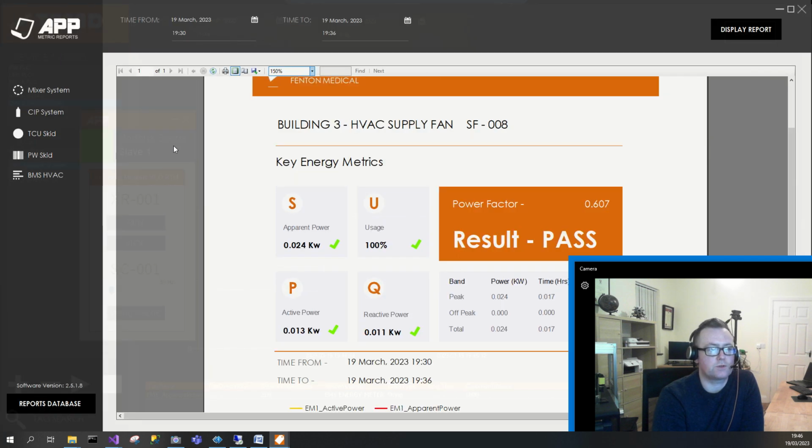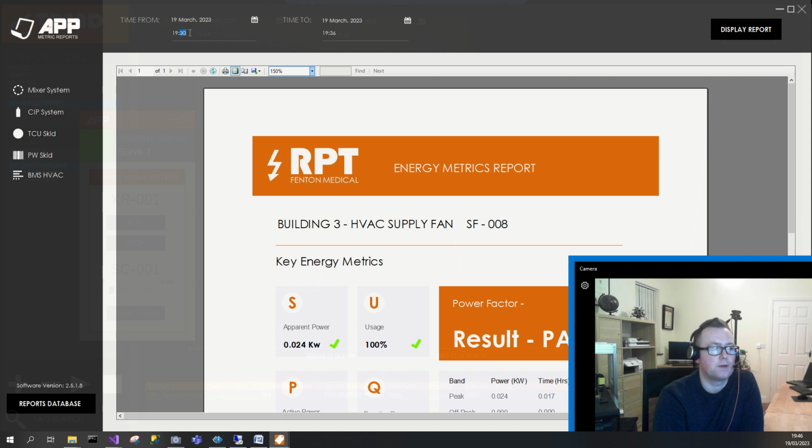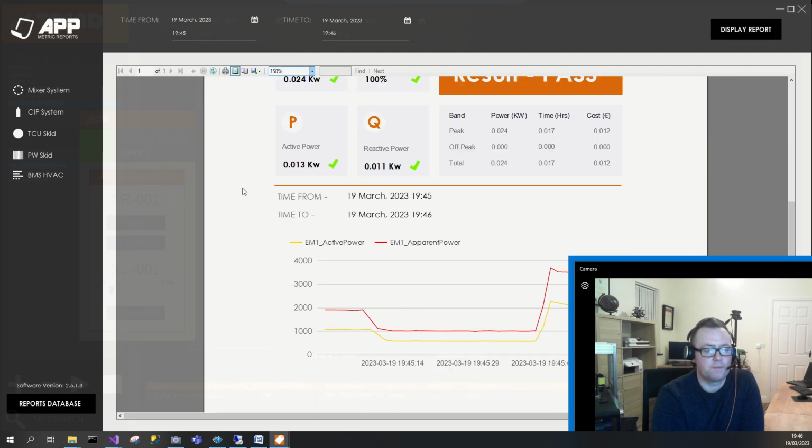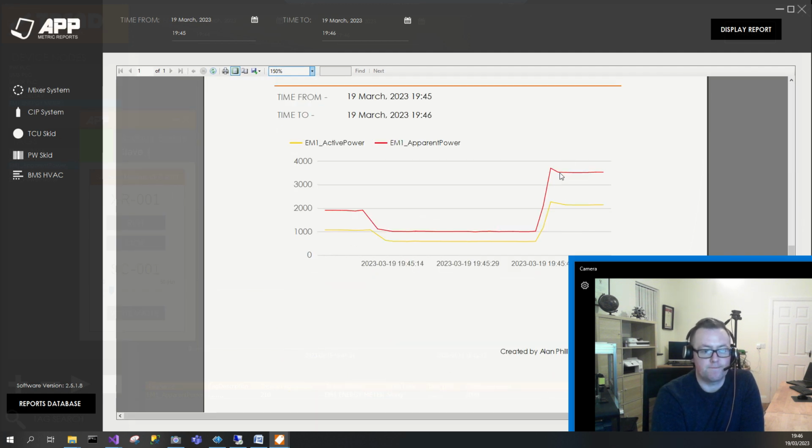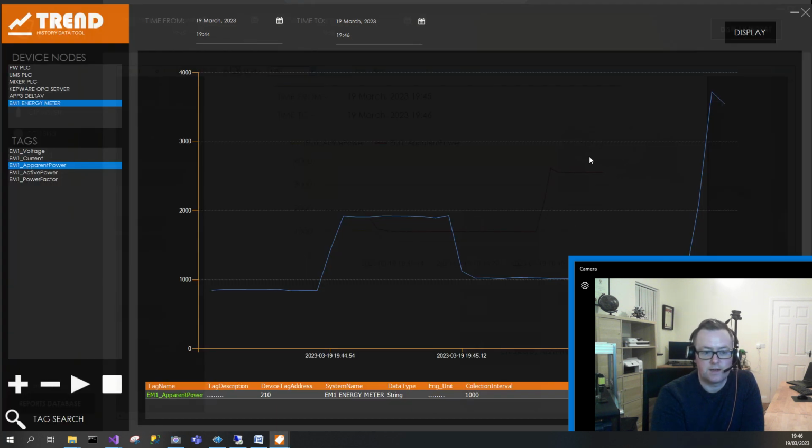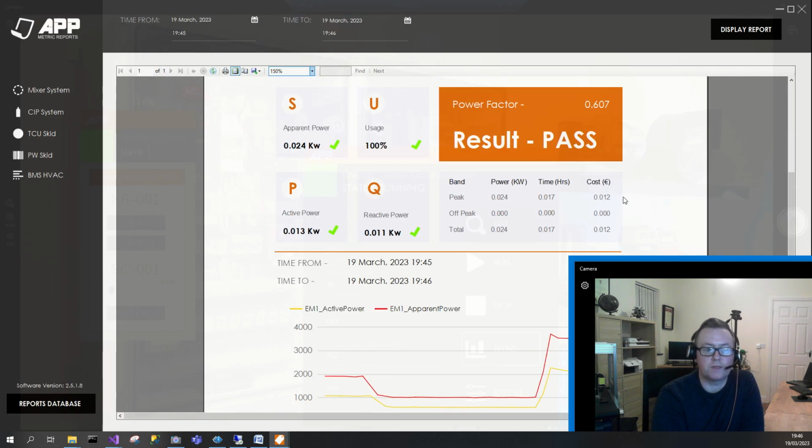But we'll go back into our report, and go from 19:45 to 19:46, and click on display report. It's going to refresh now, and we're going to see this graph and how it gets displayed in real time. This is the equivalent of our trend that we see here between the same time, but the report is able to do more queries on cost. Now these are all very low, because it's only over one minute.